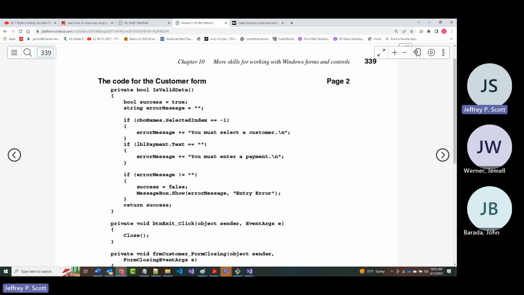Then we're going down here and we're saying, was either one of these messages set? Was error message set here or set here? If it was, we want a message box that shows that. We want to set success to false. So if either one of these are actually executed and error message is not empty, we want to set success to false, do a message box, and then return.